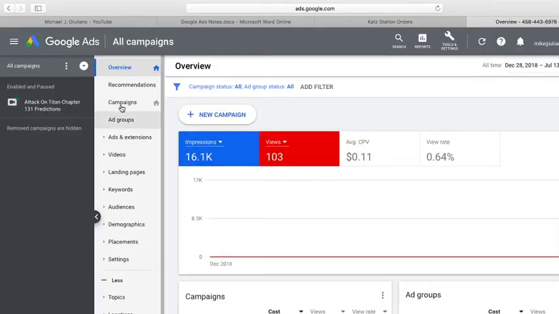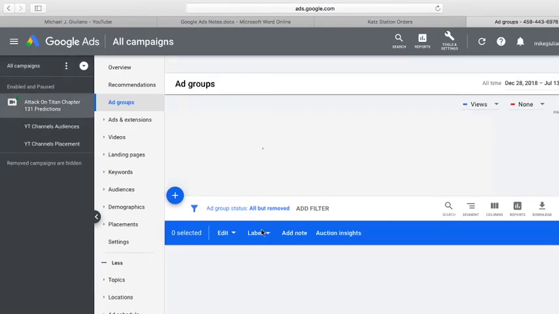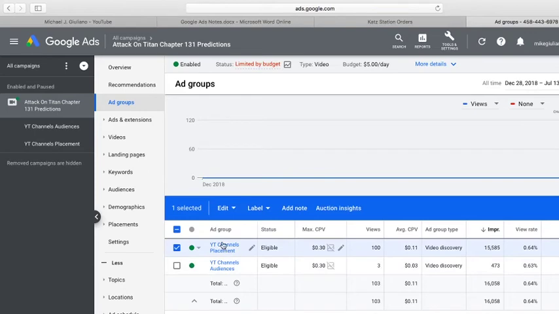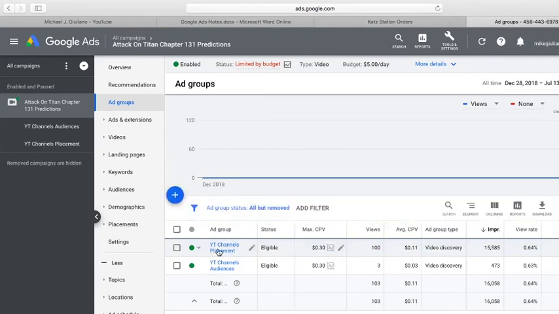Then you go to campaigns, and your campaign would be right here. It takes a day for it to get approved. It's eligible, which means it's approved. You go here, which will bring you to ad groups, and there are my 2 ad groups I made. If you want to make a second one, you can easily copy and paste to make the second one. So there are your 2 ad groups.